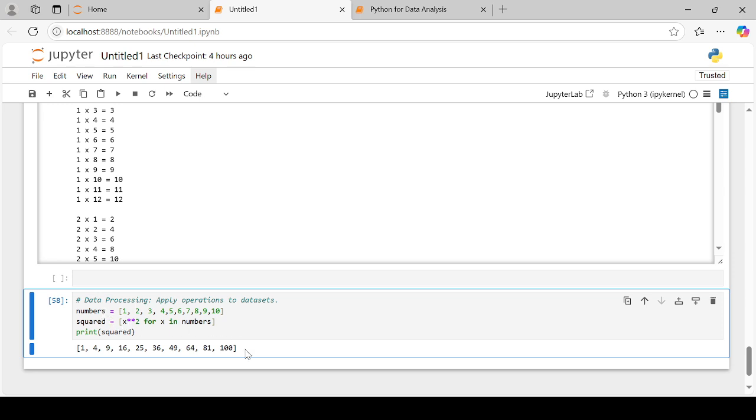So that is, if you have a data set, you can use loop to define particular operations that you want to. You can take the square root and so on and so forth.